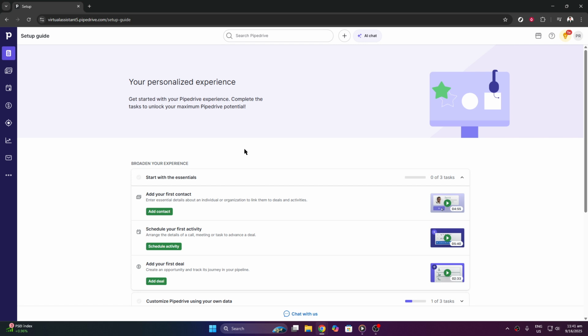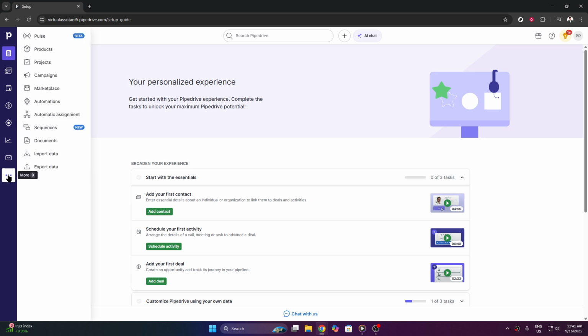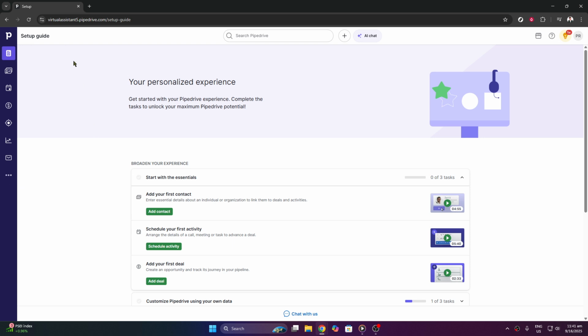First, head over to the Pipedrive homepage to access your pipeline. This homepage is your central hub. It's where you can view and manage all your existing deals and track progress. Once you're on the pipeline homepage, you'll notice a sidebar to your left. This is where you'll find additional functionalities to help you manage your workflow more efficiently.